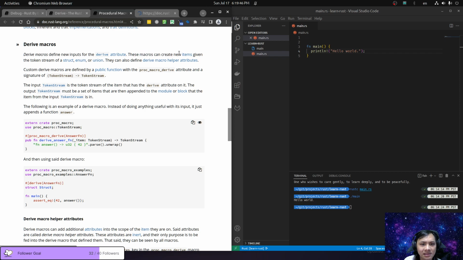What's an item? Given the token stream of a struct, enum or a union. So this is the token stream of a struct, enum or union. They can also define or derive macro helper attributes. Custom derived macros are defined by a public function with a proc macro derive attribute. Okay, proc macro derive for answer function. And this is saying this and a signature of token stream to token stream.